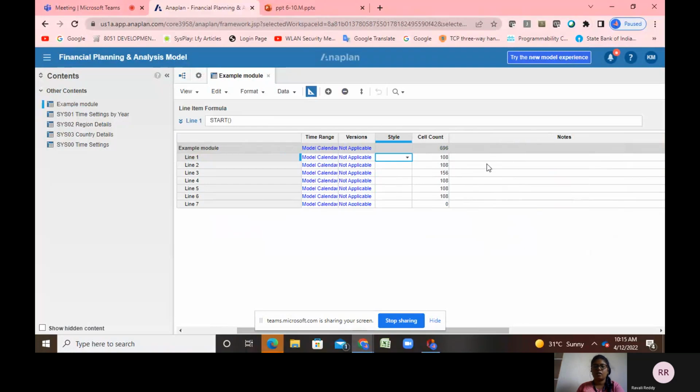And the next one is notes. In notes, we can write what we have used for creating a line item, or what dimensions we have used for the module. So we can keep the notes. We can write the notes for each and every line item or for a module. This is about the notes. This is about the blueprint view of the module.